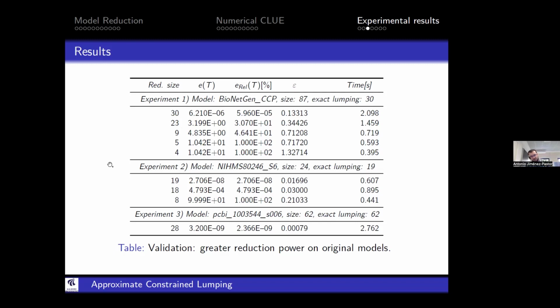So now let's go to the second experiment, this one with many numbers. It started with size 24, and the exact lumping was size 19. This is one of those cases where numerical CLUE is not so nice to apply, in the sense that it does not provide much more. Here, for small epsilons, we get the exact lumping. This is the first row. If we increase it a bit, we get 1 fewer variable without committing a big error. That's true, so this could be used.